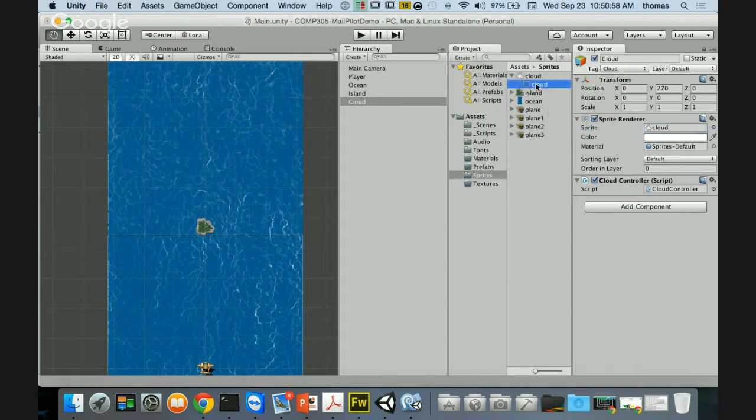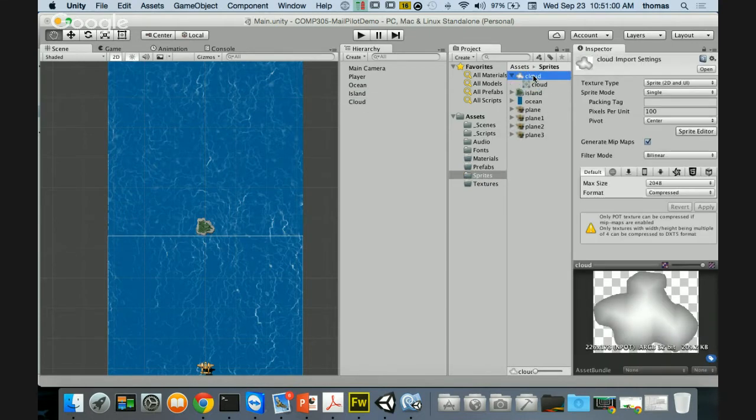Now, there's a problem with that. If I click on cloud, here's my cloud itself. It's a bit of issues, right? We have first, my pixels per unit should be 1 because we're trying to do pixel perfect.